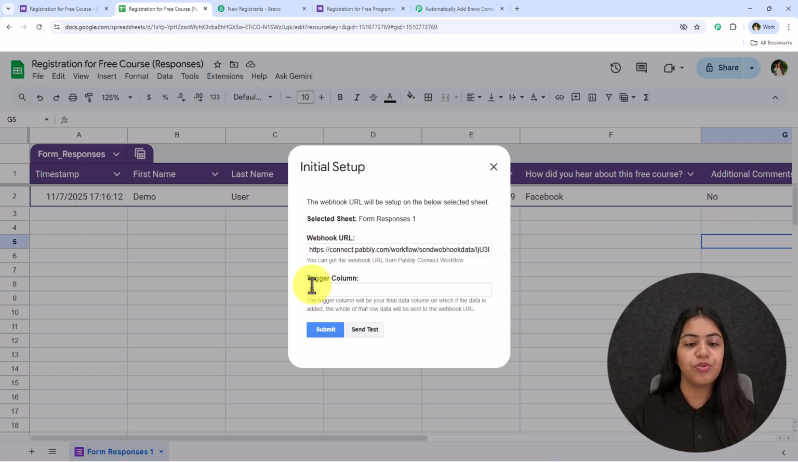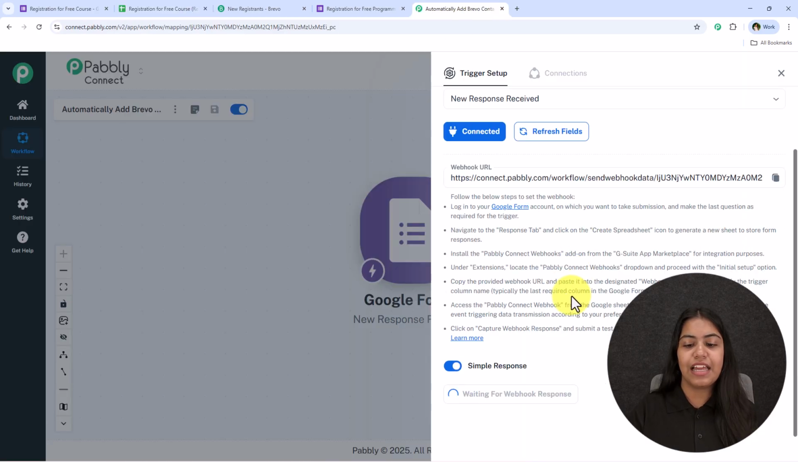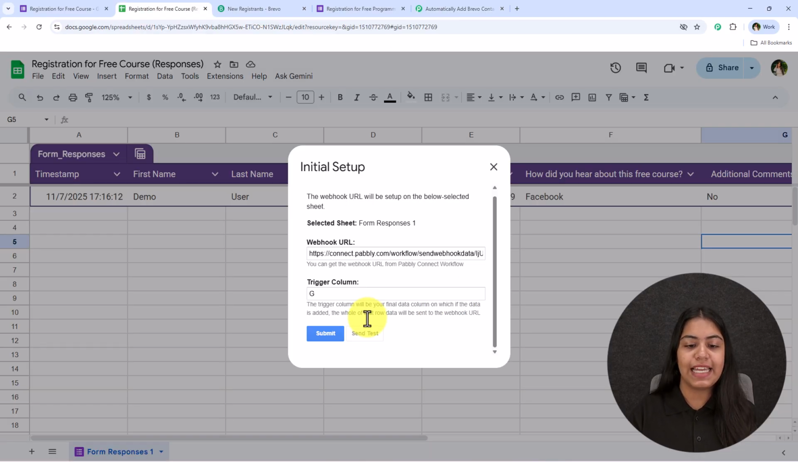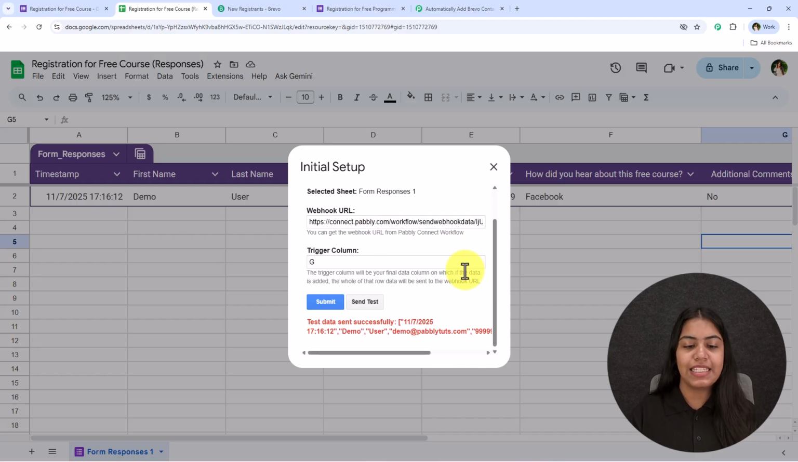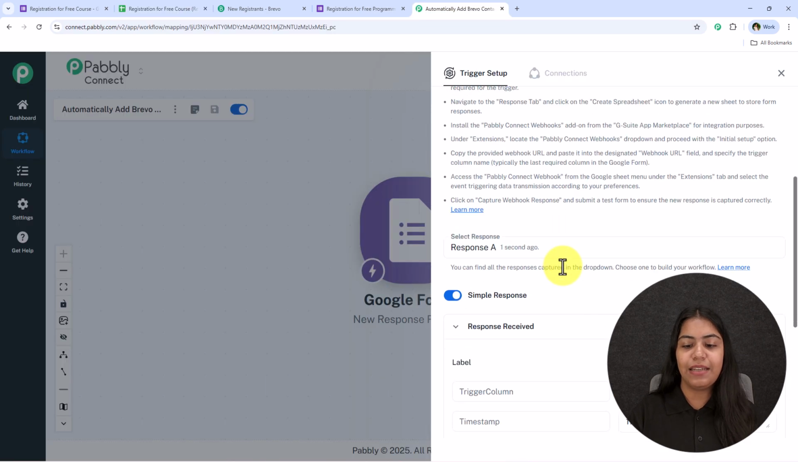After entering this webhook URL and the trigger column, click on this submit, and you're going to see it is saying setup configured successfully. This means that we have successfully created a connection between Google Forms and Pabbly Connect, but now it is saying waiting for webhook response. So to capture this webhook response, click on this send test. Once you click on this send test, it is saying test data sent successfully. So yes, it has successfully sent me the test data.